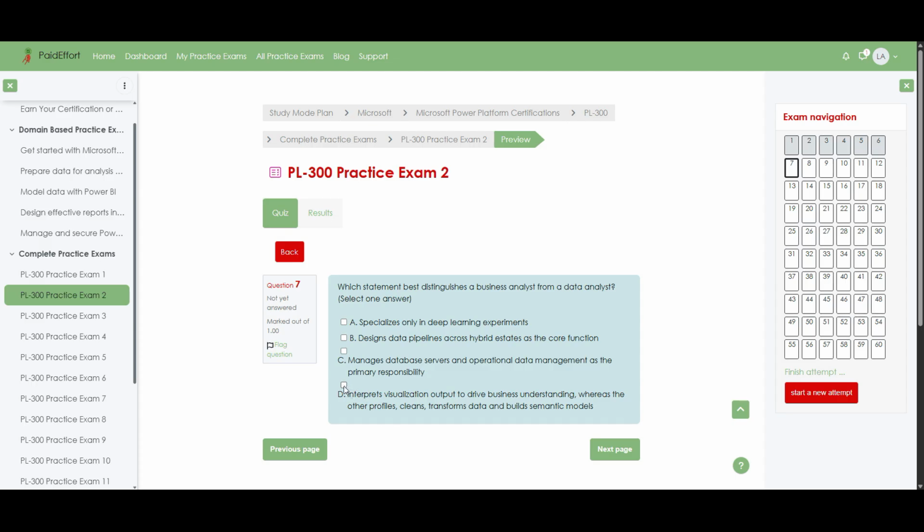Correct answer, D. Interprets visualization output to drive business understanding, whereas the other profiles clean, transform data, and build semantic models. Now, let's move into the explanation for better clarity. The business analyst primarily focuses on interpreting reports and visuals to explain what the data means for business performance and strategy, turning analytics into action.